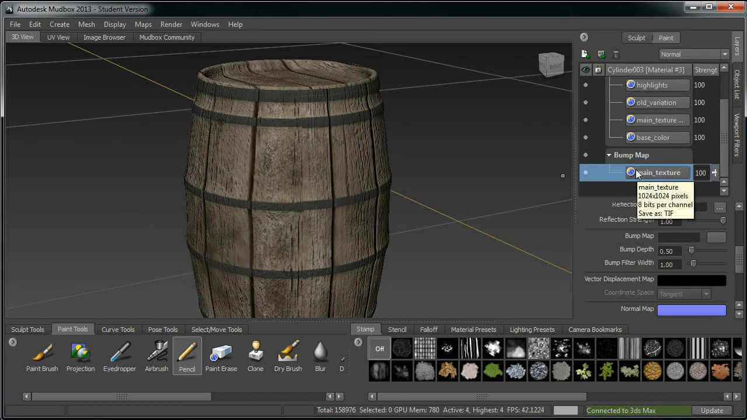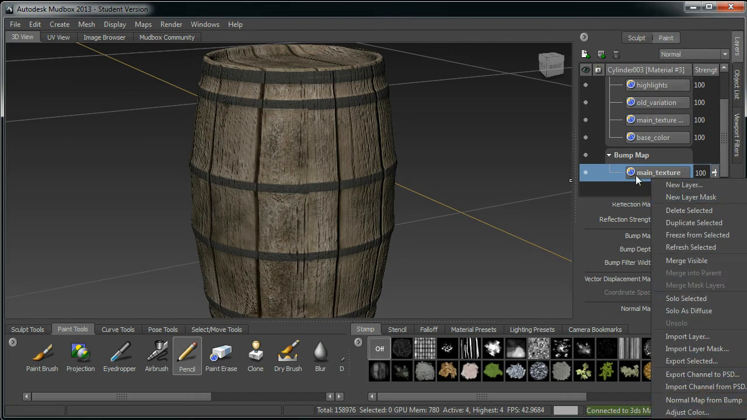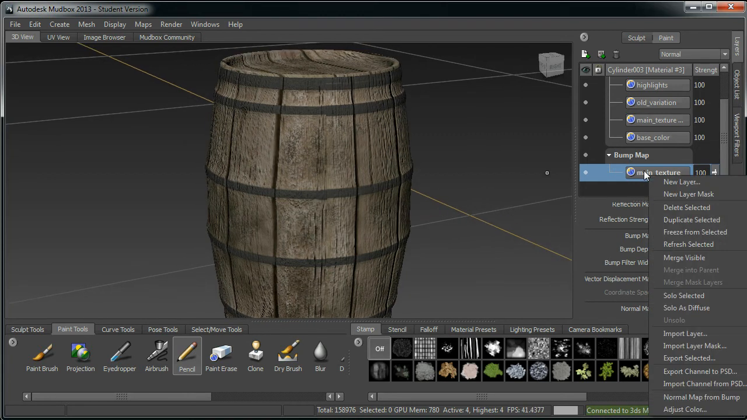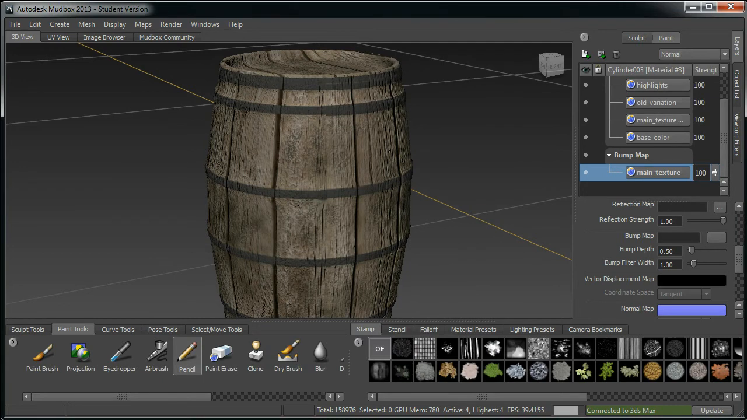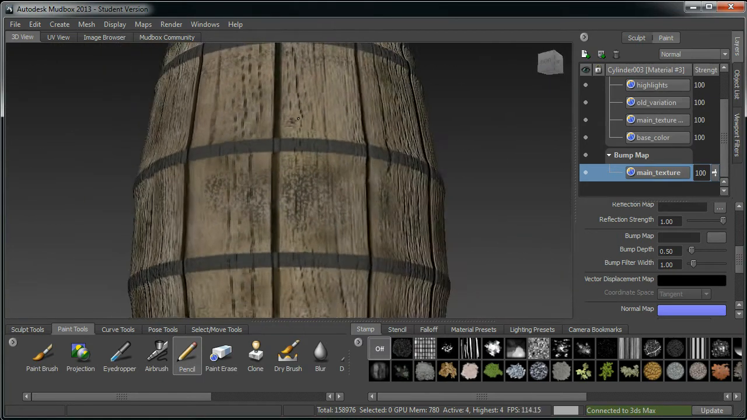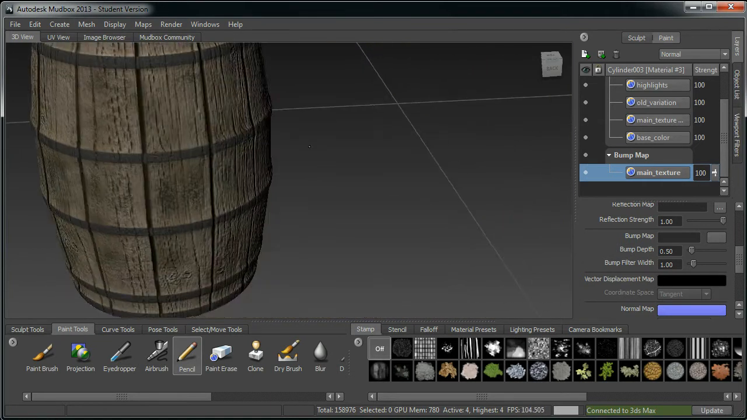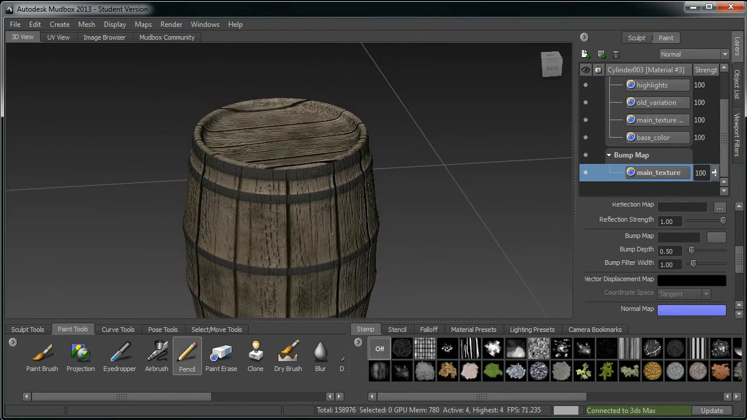To get the most out of this channel, I need to convert this one to a black and white image. This layer, right click, adjust color, convert to black and white. What it does is the black part goes inside and the white part comes outside. See? The black part of this grain, these stripes, goes inside, and the white part of this surface comes out. With the next one, you will see much more clearly.